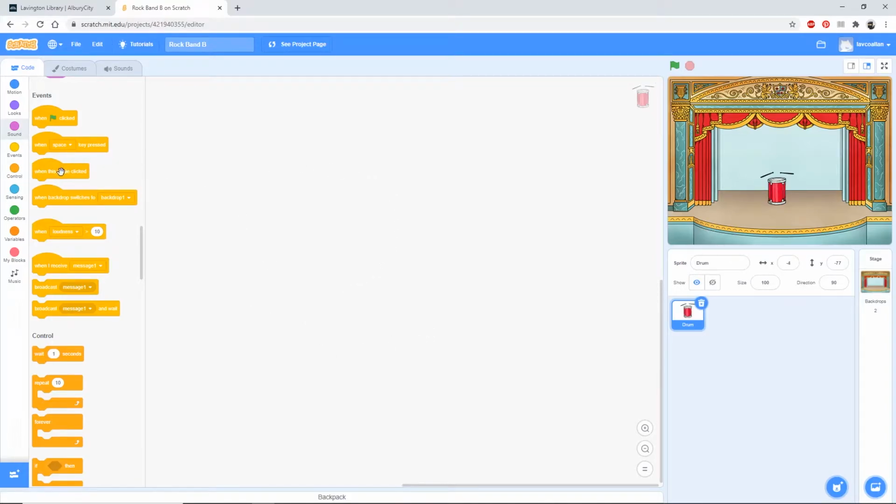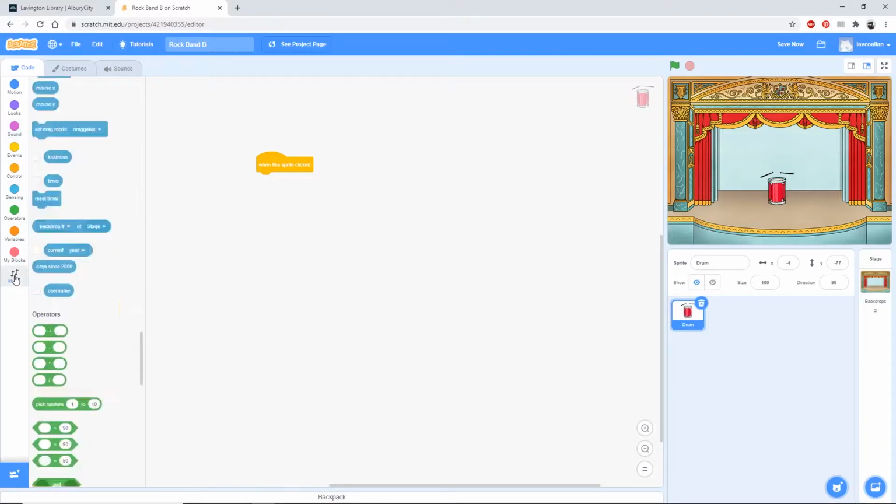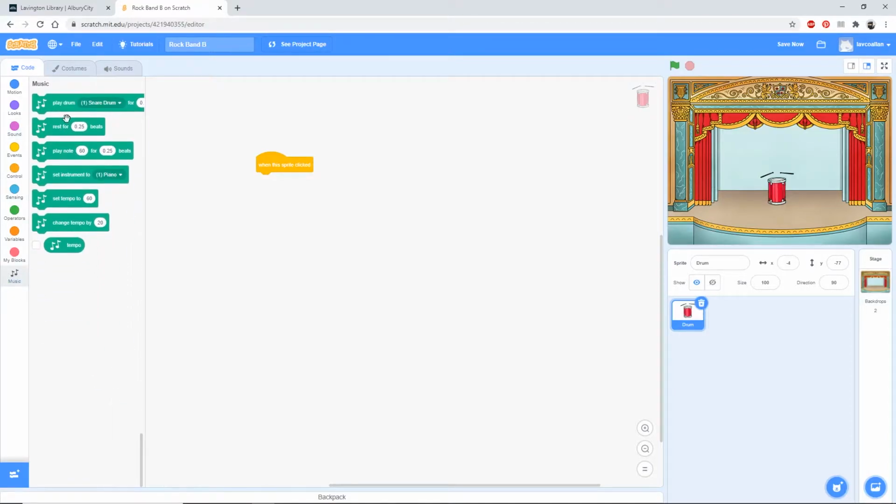So what I'm going to do is, when this sprite is clicked, which means if I click the sprite here, it's going to do something. So this is our first bit of code. Now I want it to play some music. So I'm going to click on my music tab. I am going to play the snare drum for 2.5 seconds. Now what will happen is, if I click on my drum right now, it will make this sound.